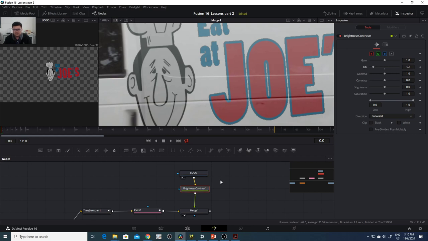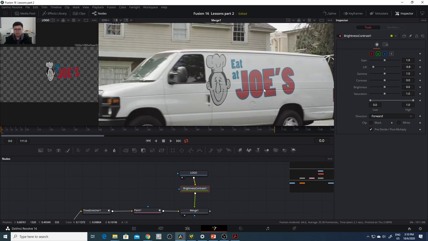Now, in a lot of color correction nodes, or any nodes that affect the transparency, there is this button here. When you click on this button, just look at the jagged edges. I click on this button, you can see that it completely smooths it out. So this pre-divide post-multiply is very, very useful. Use that to smooth out your transparency edges.